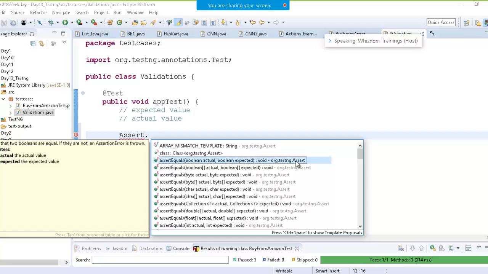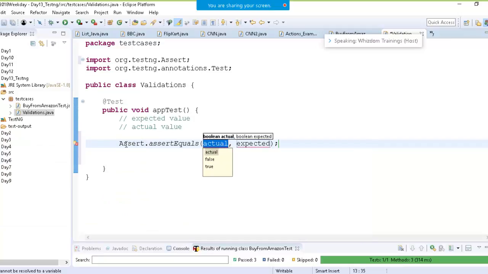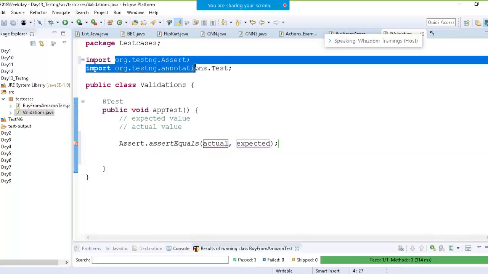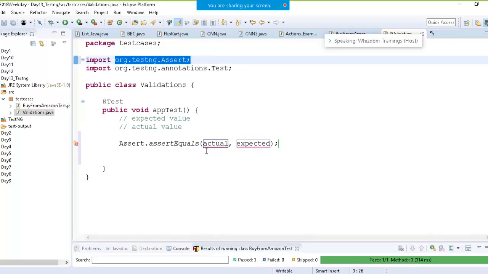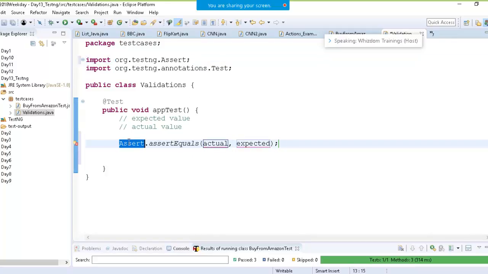Sometimes people select it from JUnit. JUnit is also similar to TestNG. Both do the same things. Assert.assertEquals, and make sure org.testng.Assert is imported. assertEquals is a static function inside the Assert class. You send the actual value. The actual value will be coming from the application. Suppose you have to get the title of the page, then you'll write driver.getTitle and all. Expected value you will keep in an Excel file or a properties file.